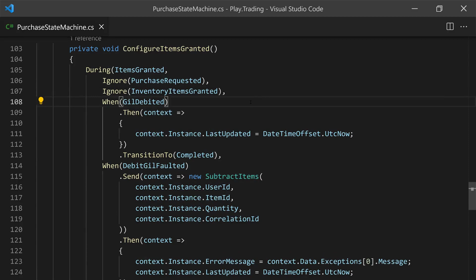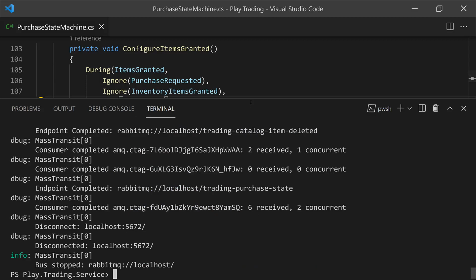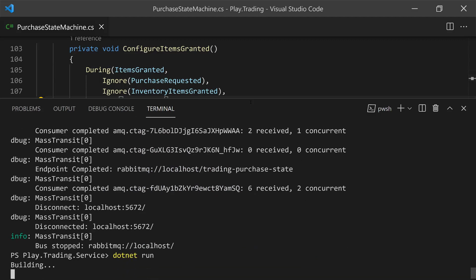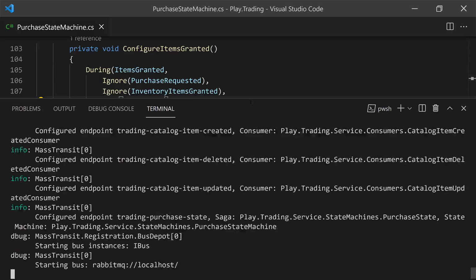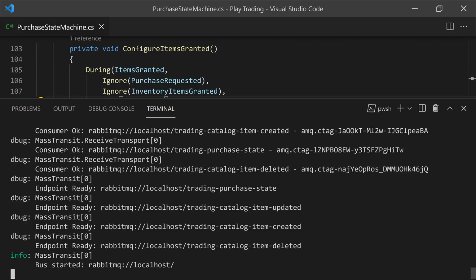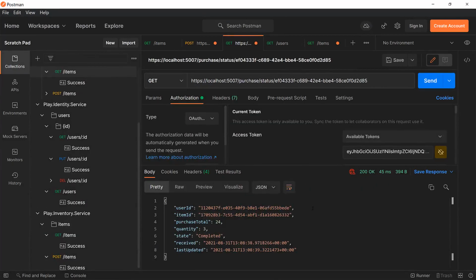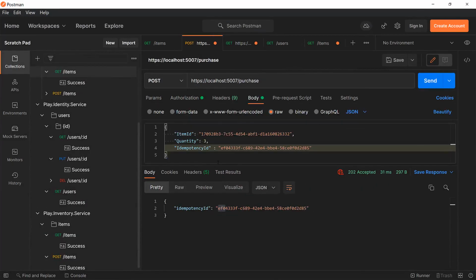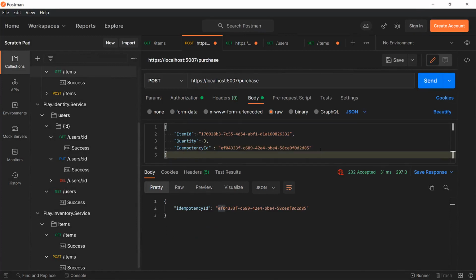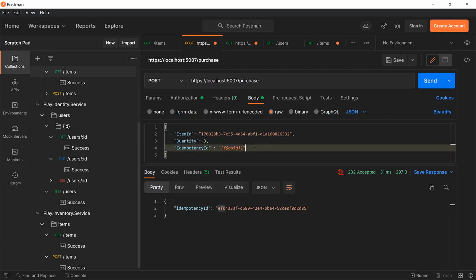And to test it out, I'm going to do Ctrl J and I'll do dotnet run. And again, my other microservices are all up and running. So I'm going to go back into Postman and into our Post tab. And I'm going to go back and just undo this last line here so that it is just a random GUID for the idempotency ID. And I already got my access token, so I'm going to go ahead and hit send.